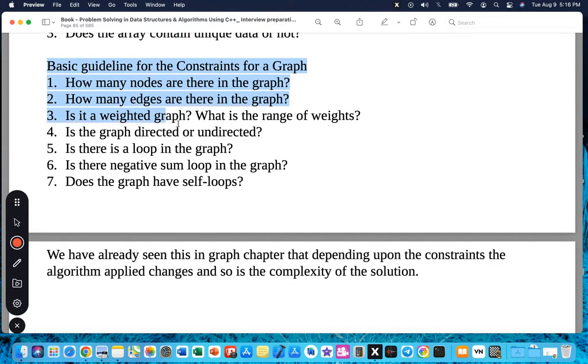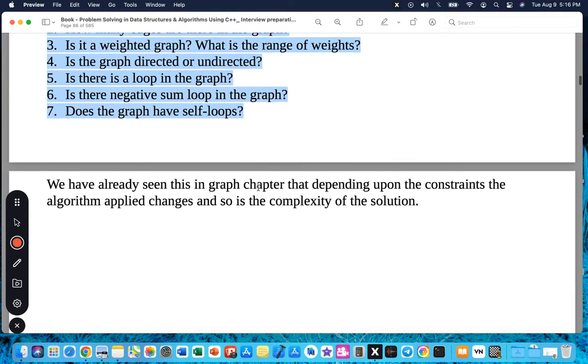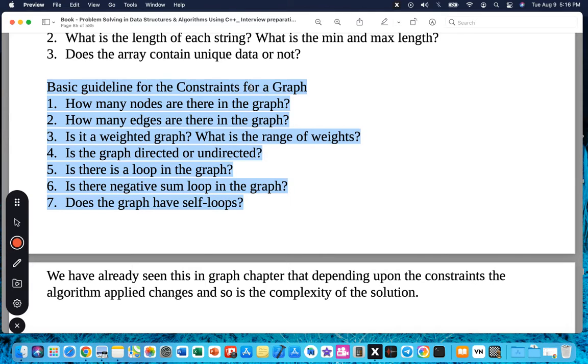And here are the basic constraints for a graph. We'll go through it and that's it. We are done with the first section. The basic guidelines for a graph. Basic guideline for the constraints for a graph. How many nodes are there in the graph? How many edges? Is it a weighted graph, like the path? The edges are weighted. What's the range of weights, from what to what? Is the graph directed or undirected? It has a flow direction or it's always bidirectional. Is there a loop in the graph? That's important, a loop. Is there a negative sum loop in the graph? Does the graph have self loops? All right.